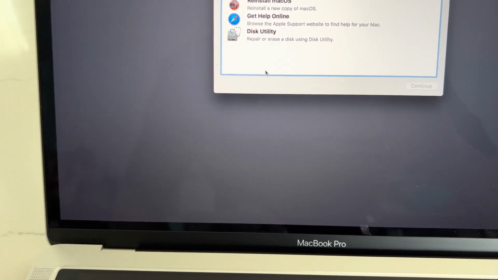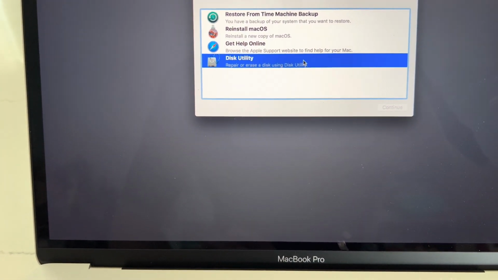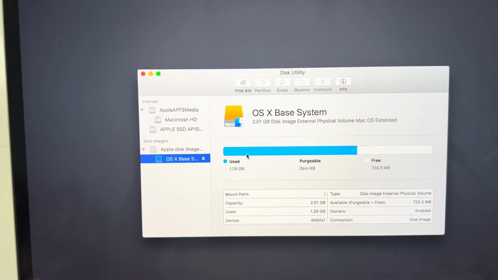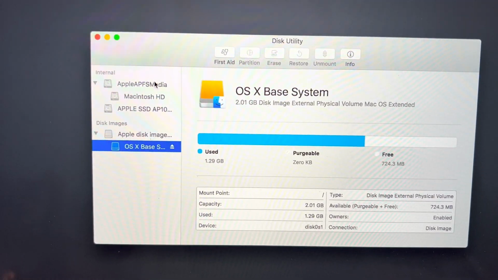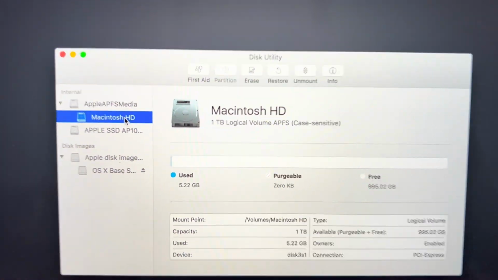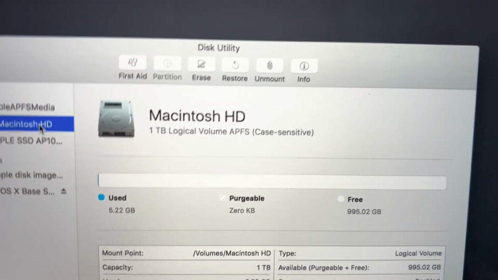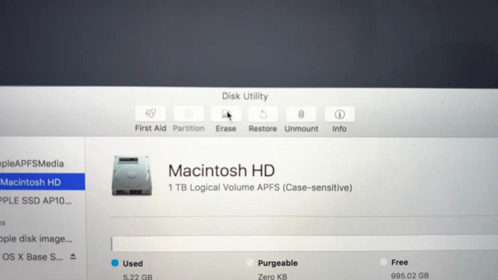So the first thing we need to do is go into Disk Utility. Then select the main drive, which is typically named Macintosh HD. And we need to format this drive. Hopefully you have a backup of everything on here. If not, unfortunately, you're going to lose it. You have to format the drive to complete this process.